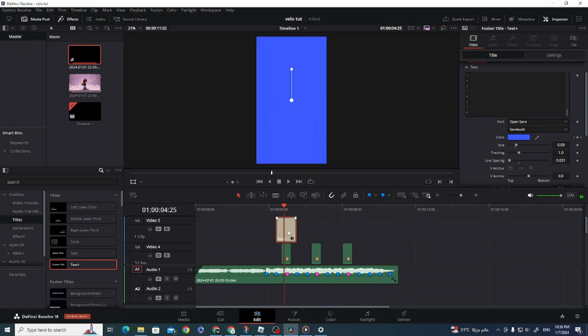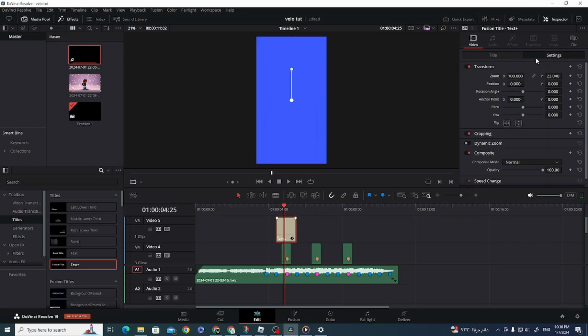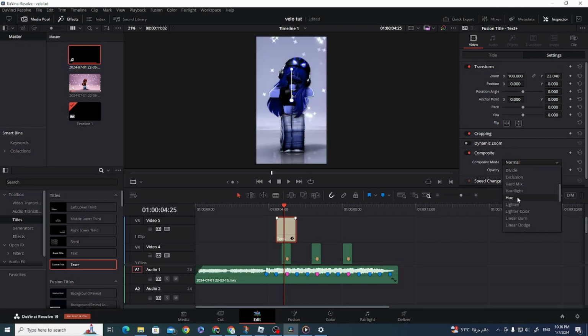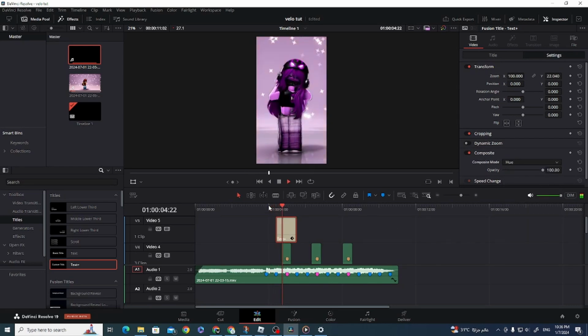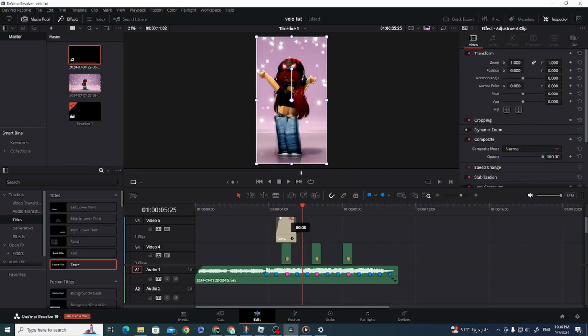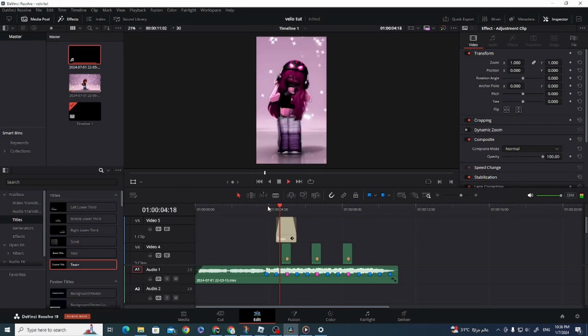So now that we've done that, you're gonna go to settings again, find composite, and instead of normal, change it to hue. So look, it changes colors. That's how I do it. Yeah, it's very non-practical, but I don't know any other ways to do it.